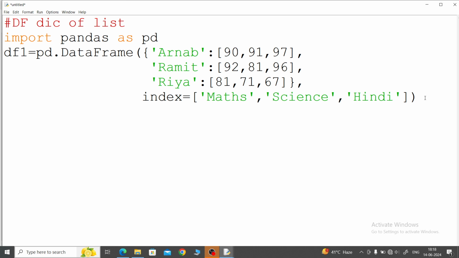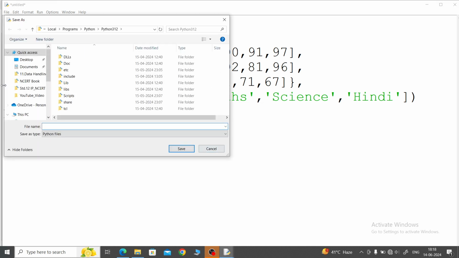Now call the print command to display the data frame. So first I am displaying it, afterwards I will change it, adding a new row and column like that. So df1, run command. Okay, we will save it in the class 12th NCERT book. Here I will save.